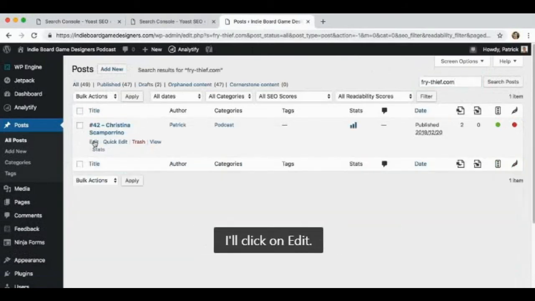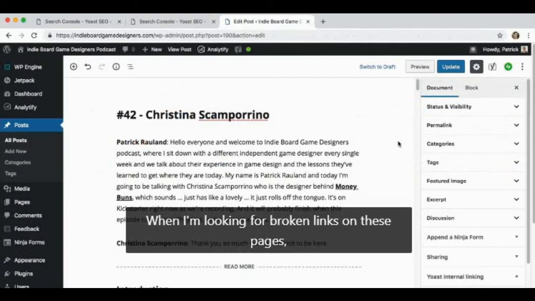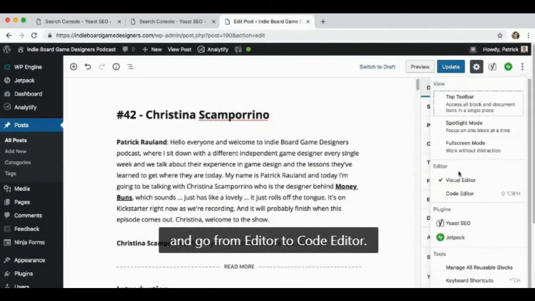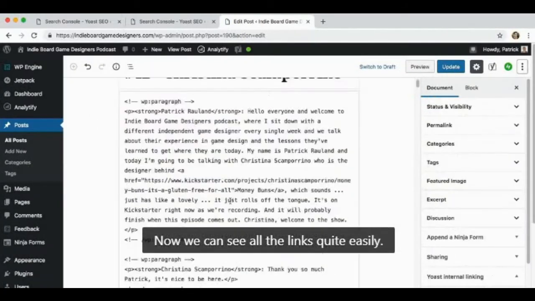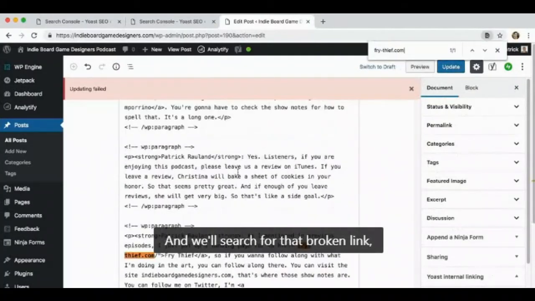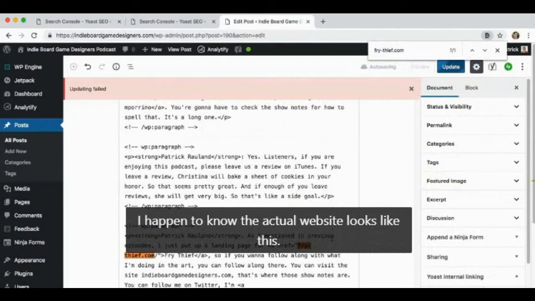I'll click on Edit. When I'm looking for broken links on these pages, especially long ones like this, I like to change the editor to the code view and go from editor to code editor. Now we can see all the links quite easily. I will search for that broken link, and it looks like I tried to link to something that doesn't exist, fry-thief.com. I happen to know the actual website looks like this.